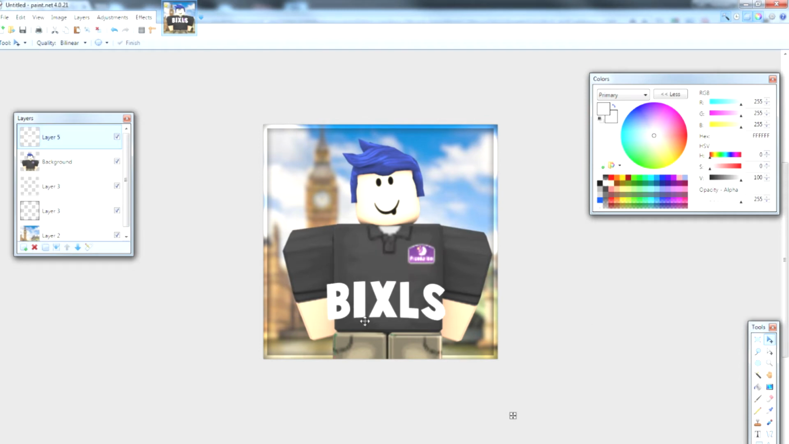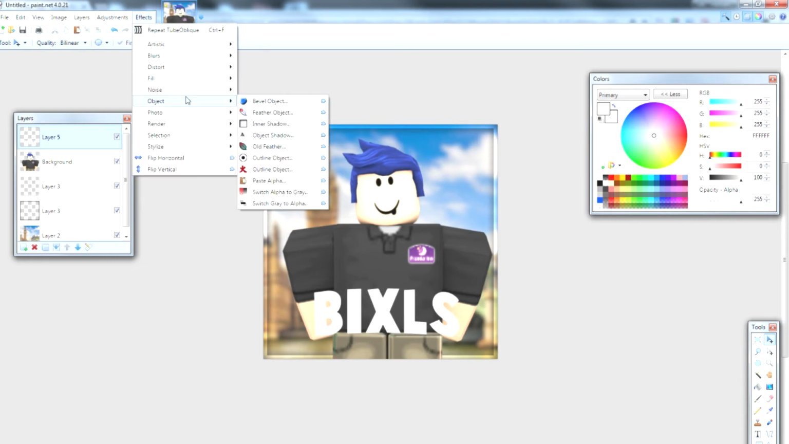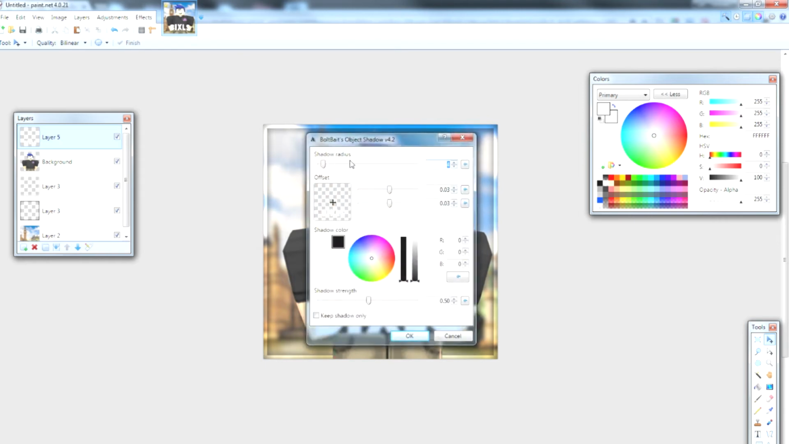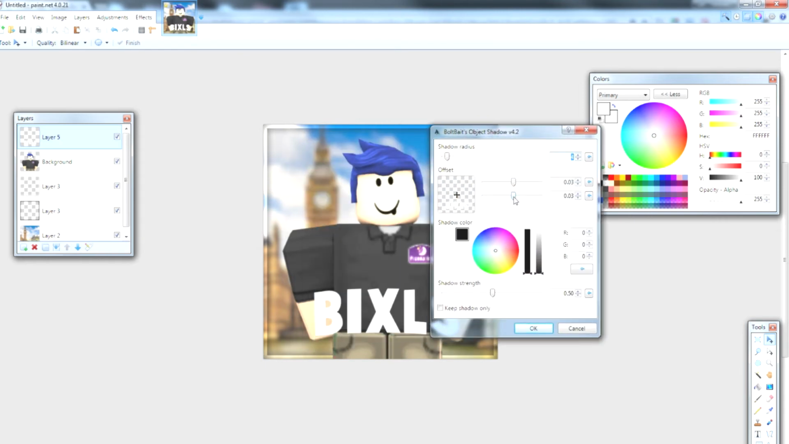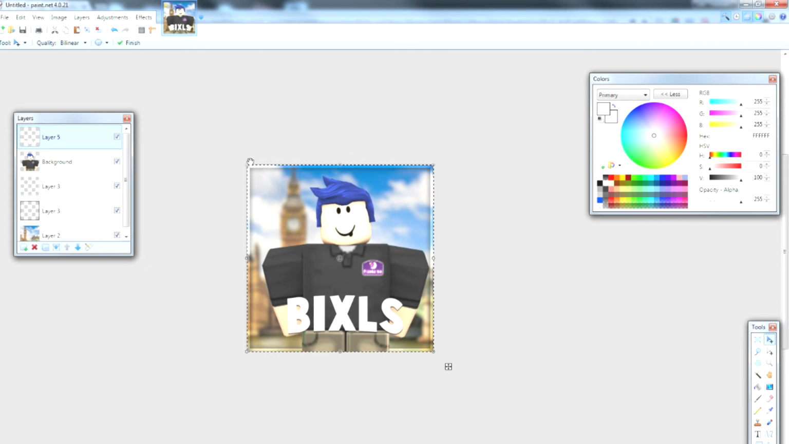Now we need to add a drop shadow to the text. Make the shadow radius 0. Make the shadow strength 0. Make the X offset 0 and make the Y offset 0.14 degrees. And click OK. Now grab the wand tool.